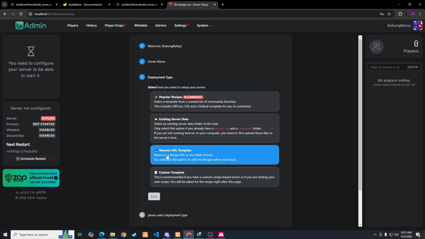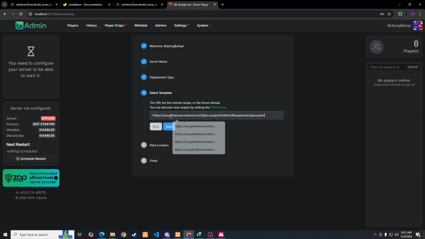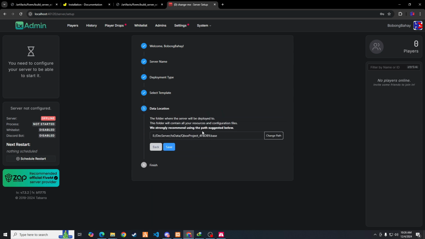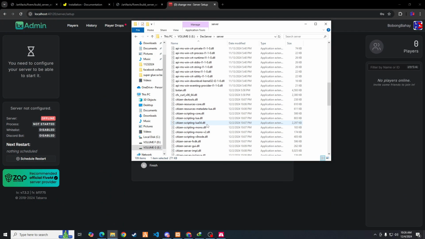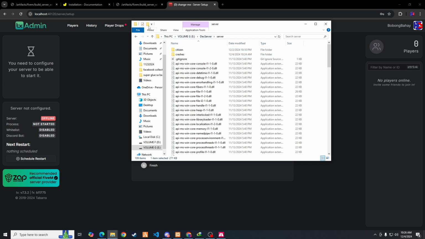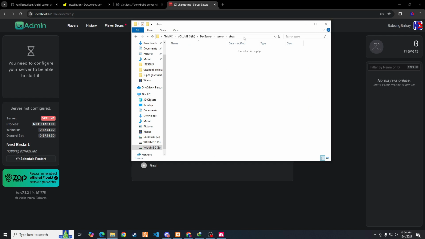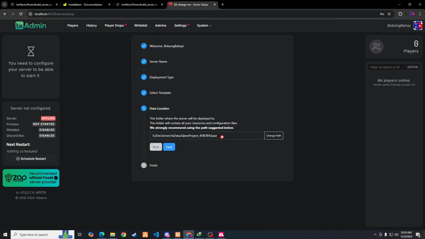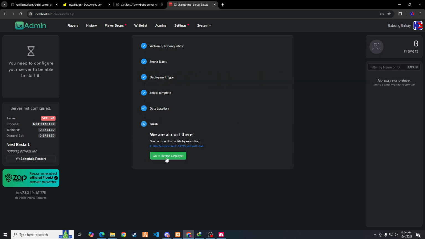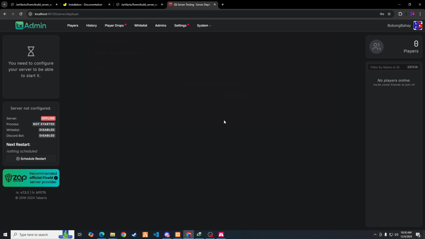So let's say remote URL template, you just have to paste it here and click next, and you have to choose where you want to download the server file. So in here, we go to create another folder, and name it Qbox, and go inside of that Qbox folder and left click in here, and then copy this one, change path and paste it here, and then save, and go to the recipe developer and click next.